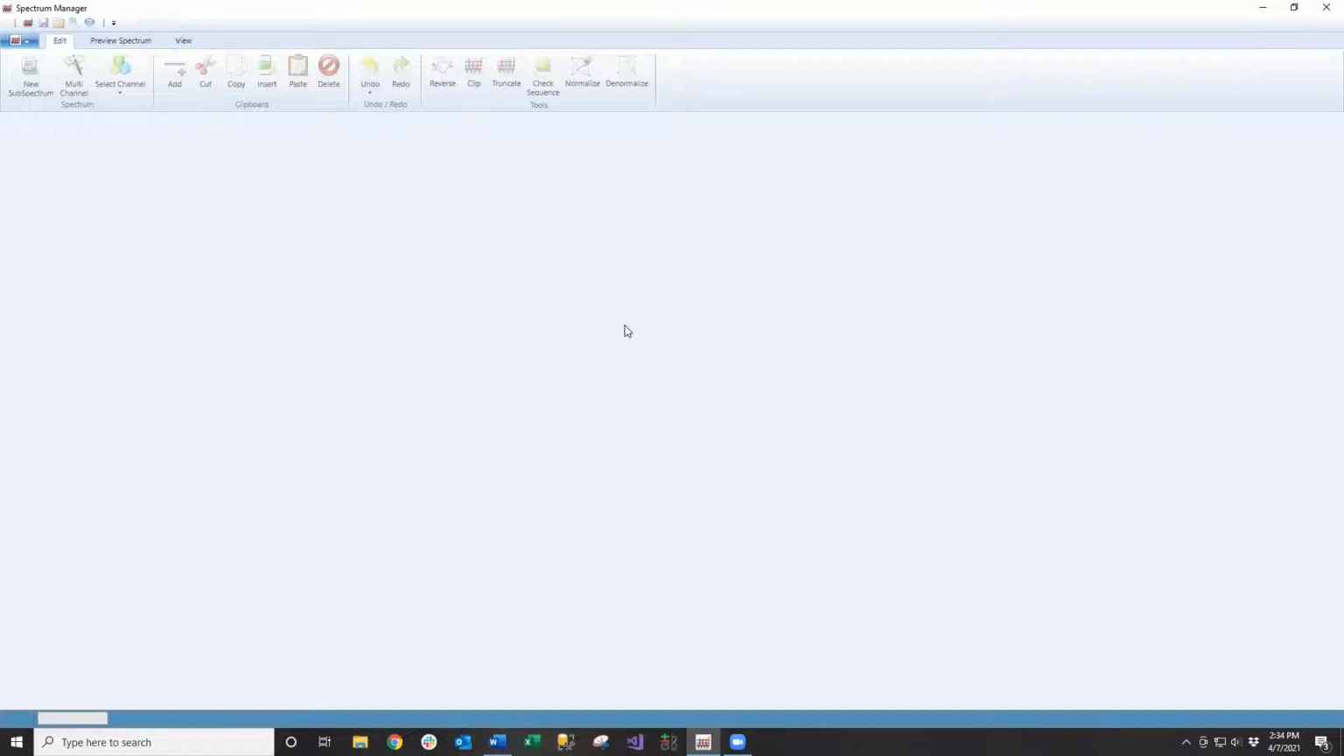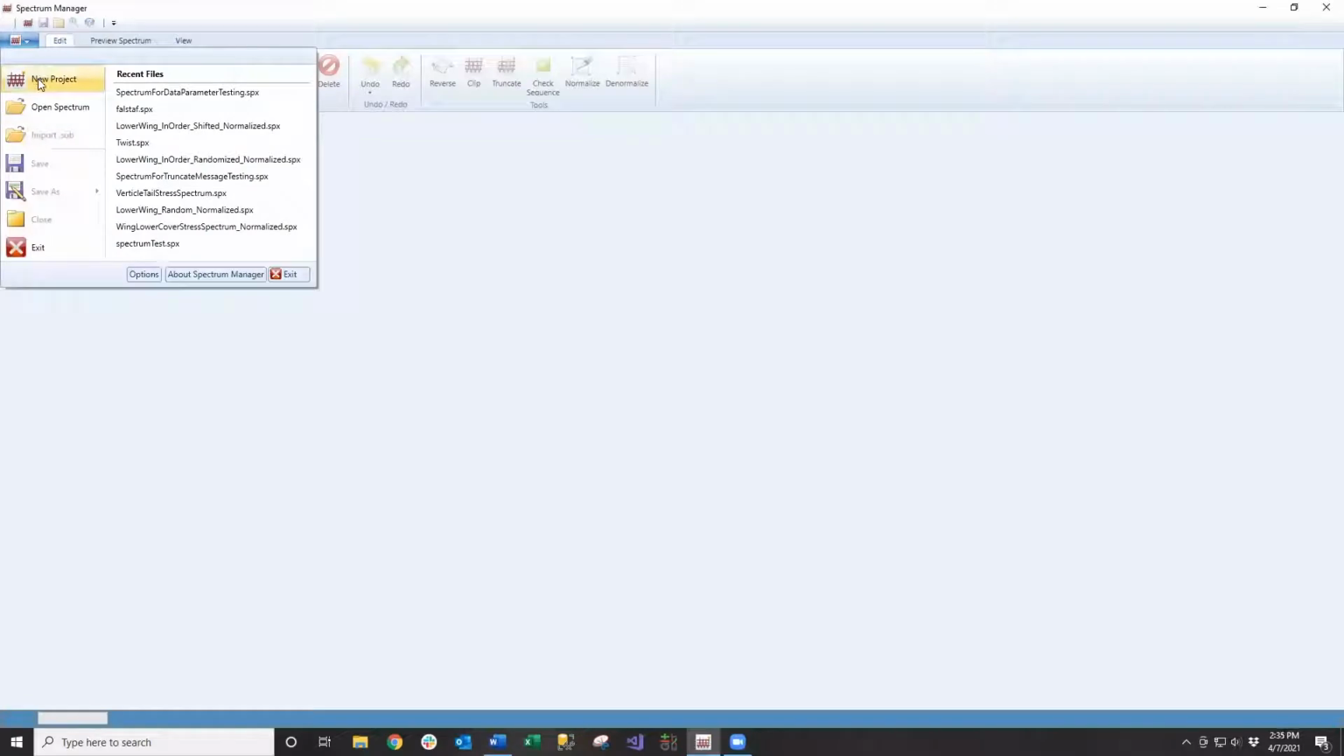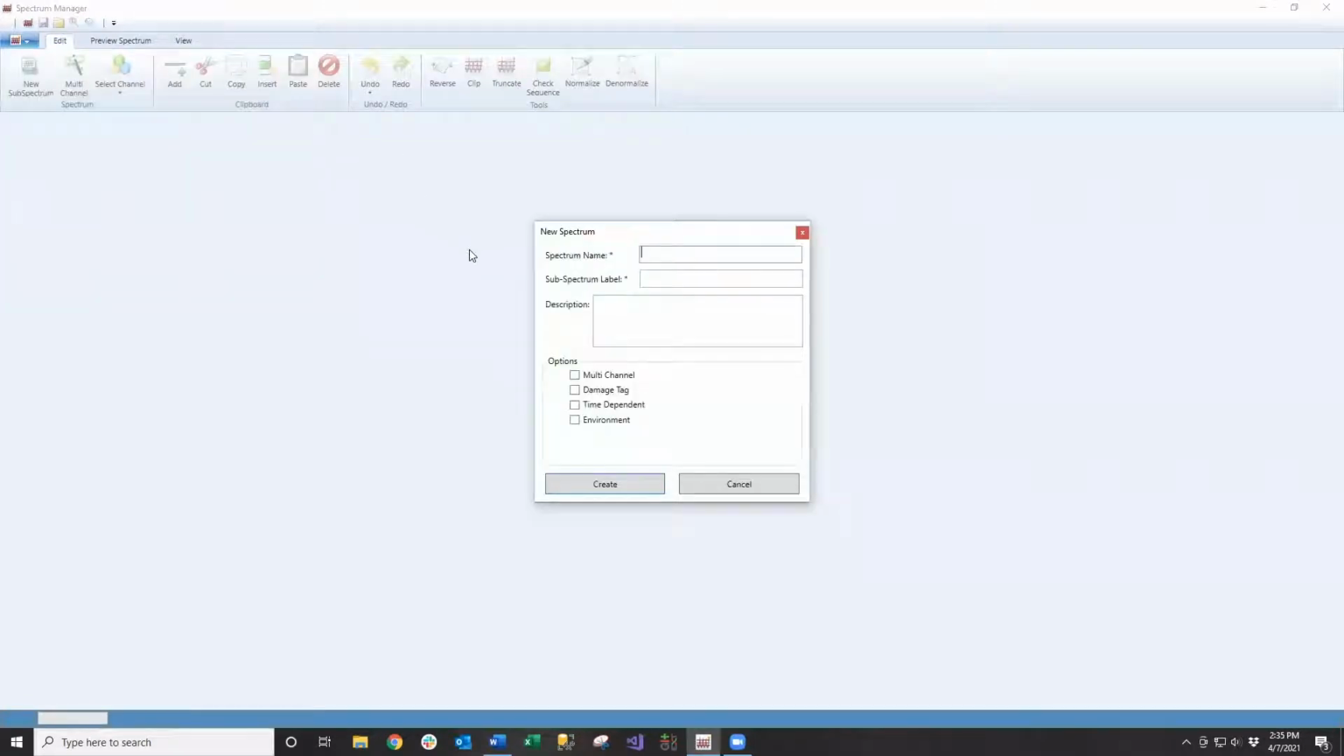So the first thing you want to do is open up Spectrum Manager like I have here and click this blue drop down in the top left corner to then select a new project to open. You can go ahead and name the spectrum whatever you like. I am going to call this one Test Spectrum.